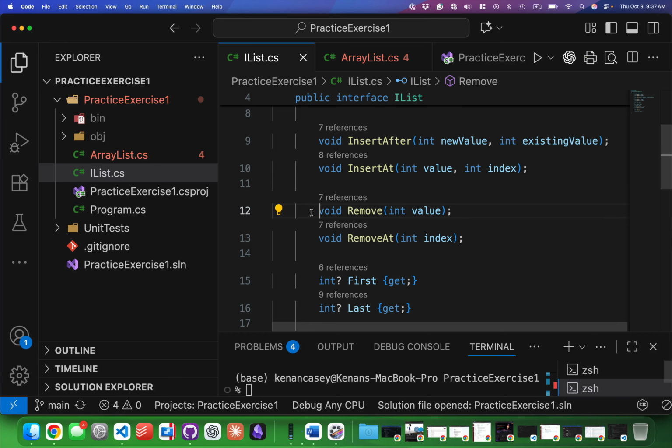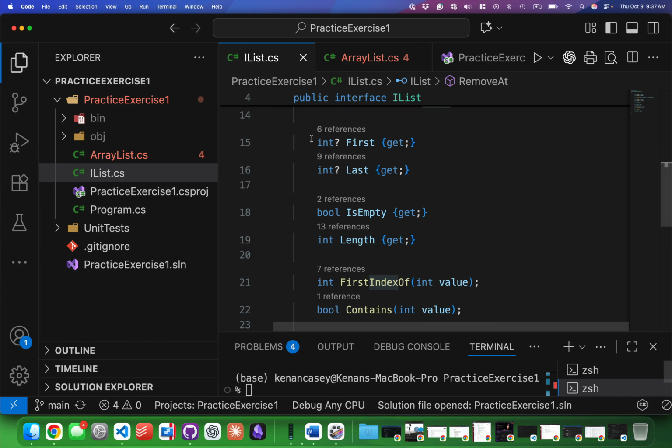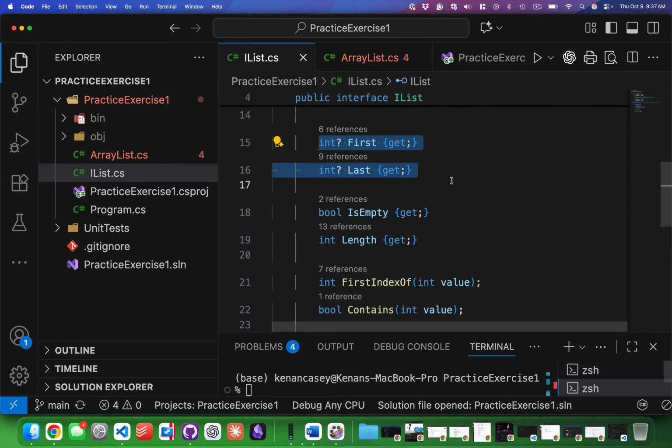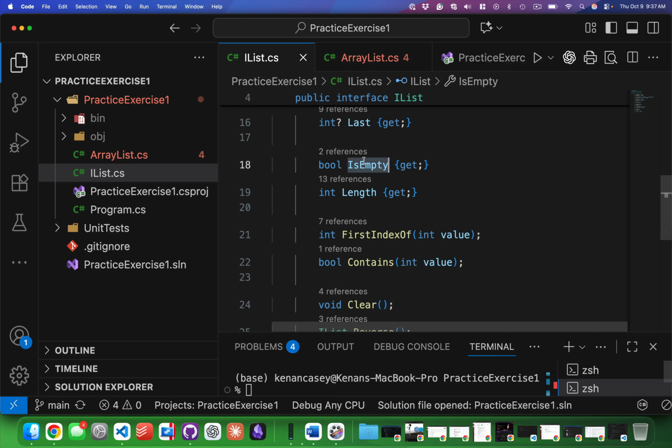I also want to remove a value based on its value. So this would be the first value that you find in the list. If there are more than one, it would just remove the first one. I want to be able to remove at an index. For fanciness, I would also like to be able to get the first thing out of the list and the last thing. That's what first and last mean. If the list happens to be empty, then this would return null, and that's why it's in question mark. So if the list is empty, then it doesn't have a first or a last. I want to be able to have a property that says, is the list empty, yes or no? So that's what this property is. And I definitely want to know how many elements are in this IList, that's length.